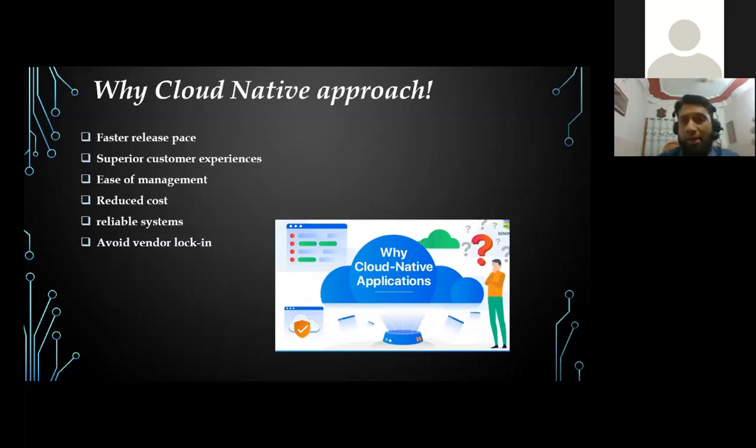If somebody is complaining that I cannot change my password, or the forgot password option is not working, you will only focus on that microservice or the container which is associated with the forgot option, and you will work on it. And of course, the cost is reduced.